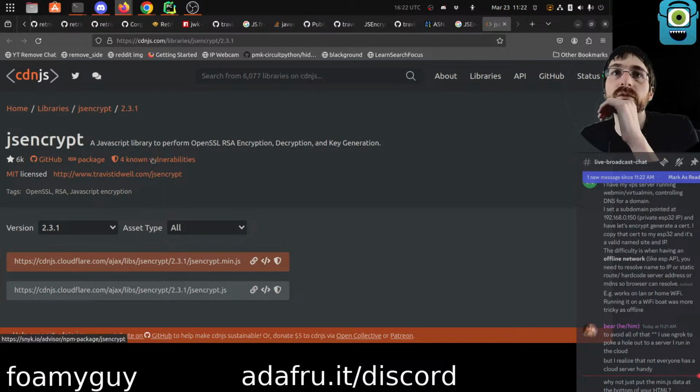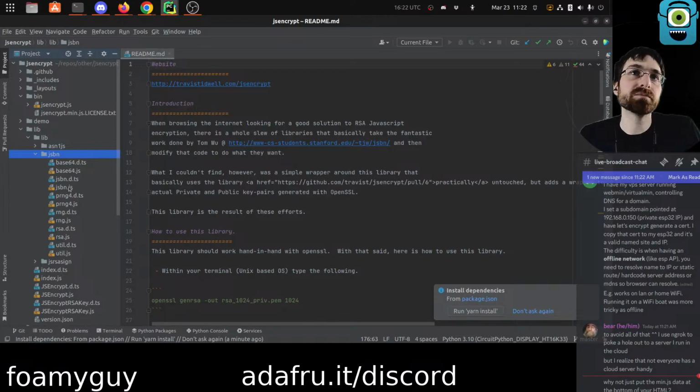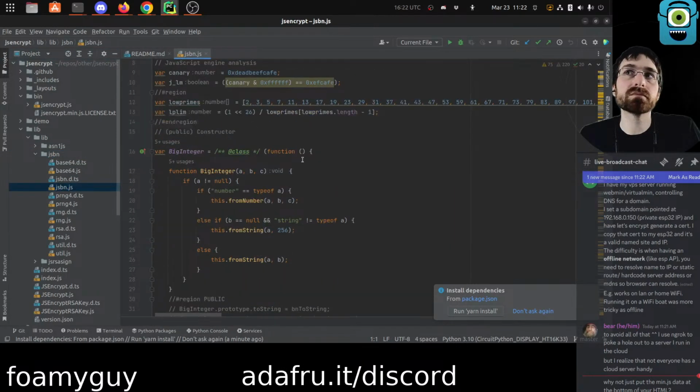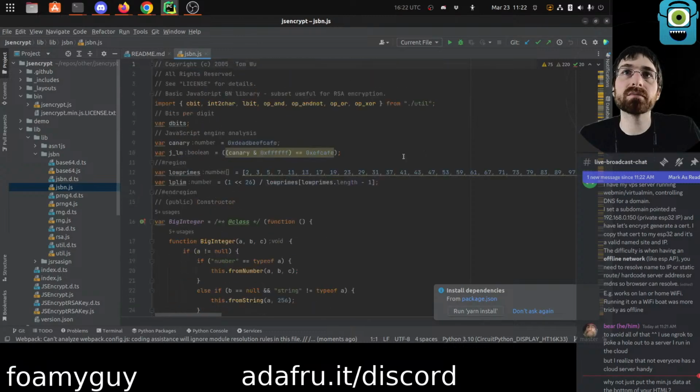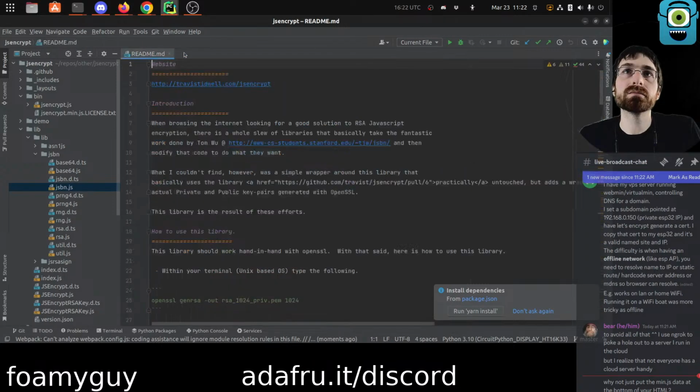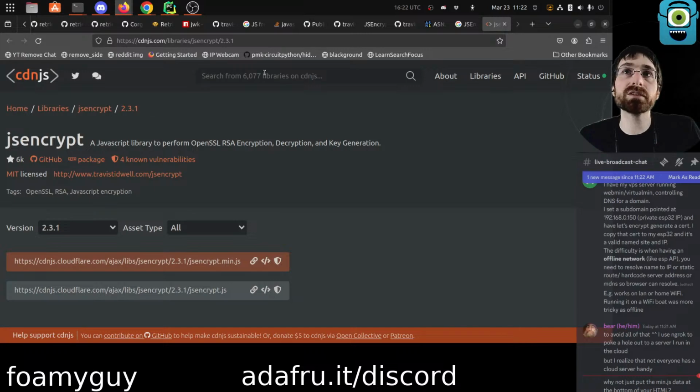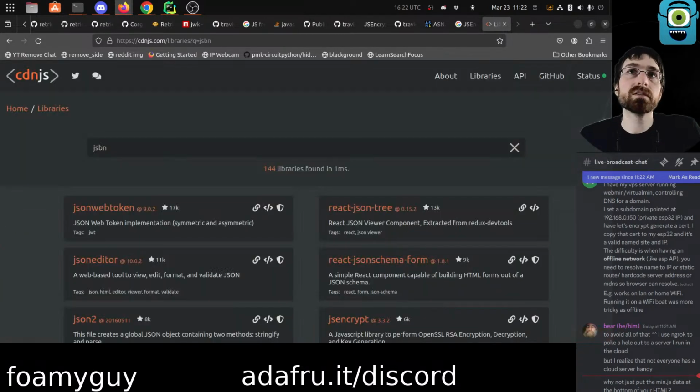It's got 4 known vulnerabilities. That's not good. I mean, we could maybe use GitHub as a CDN by getting the raw JS file. How big is that one? Big. Basic JavaScript BN library. Maybe that's on the CDN also? No.